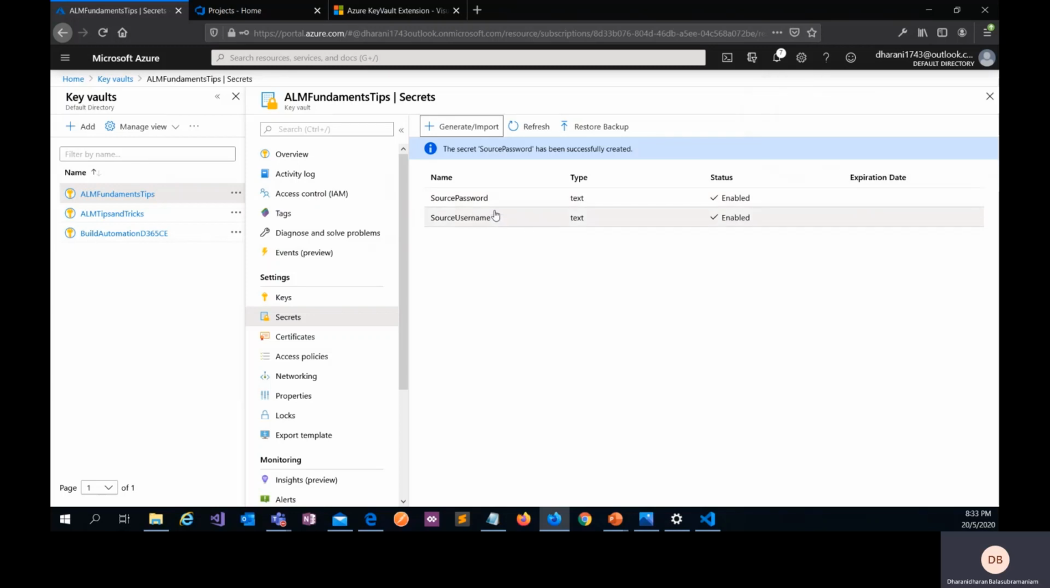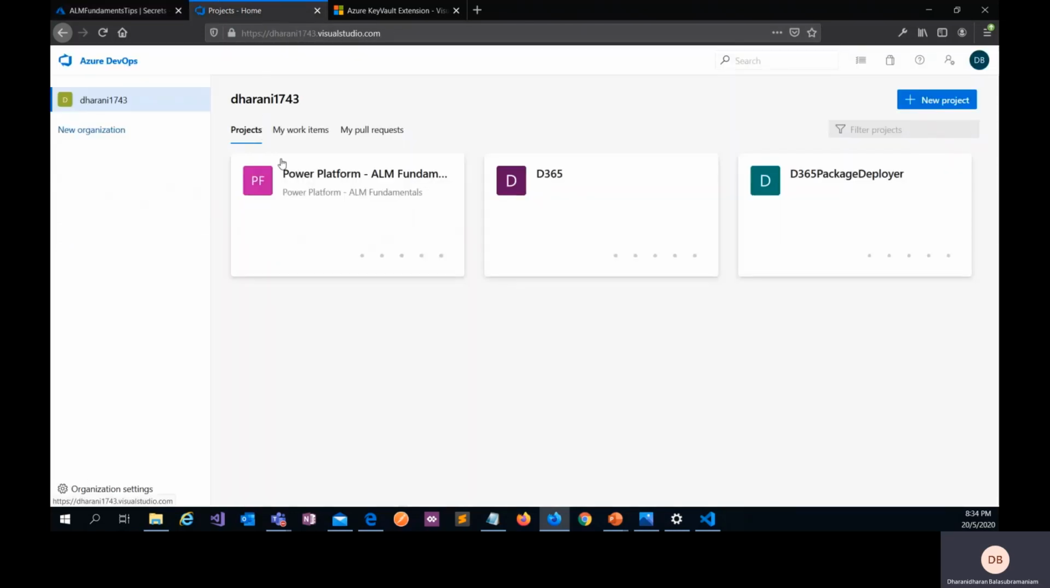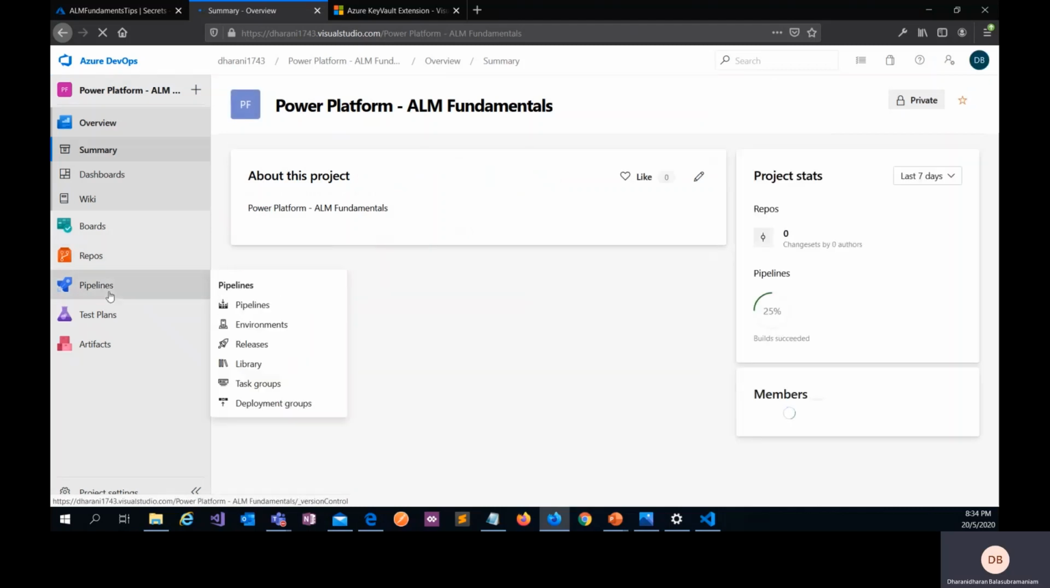Now I will quickly show you how we can use these secrets which we have created in our key vaults in our VSTS build and release pipelines. So now we'll go to the Azure DevOps portal, and here is our Azure DevOps portal, and this is the project which I have created for the Power Platform ALM fundamentals. If you go inside this, under the pipelines, we'll be able to see the pipelines.